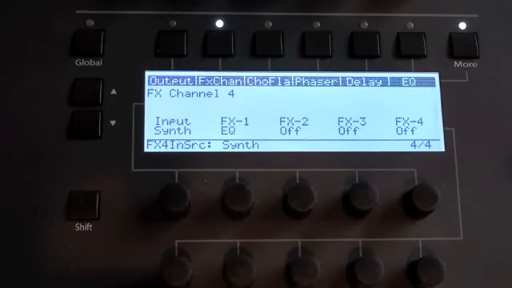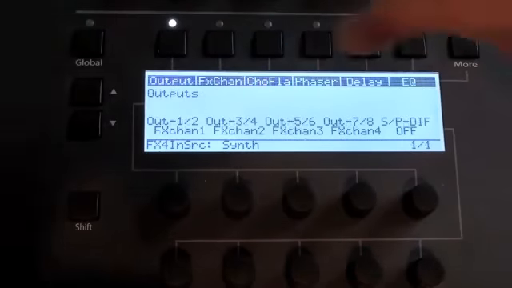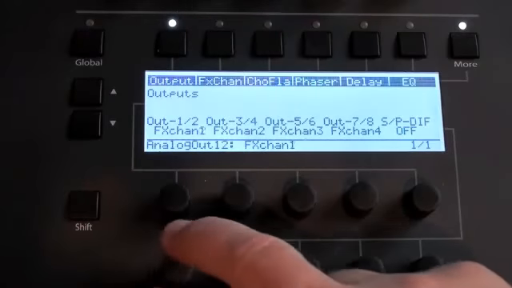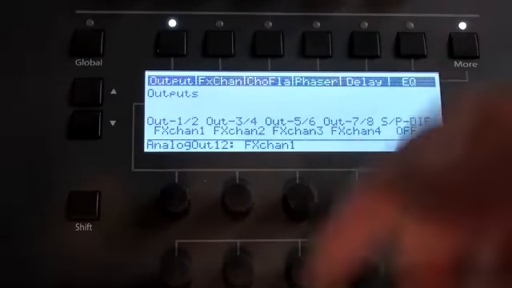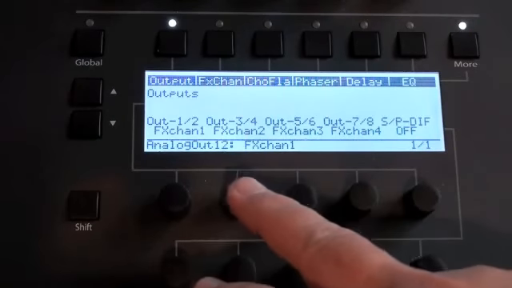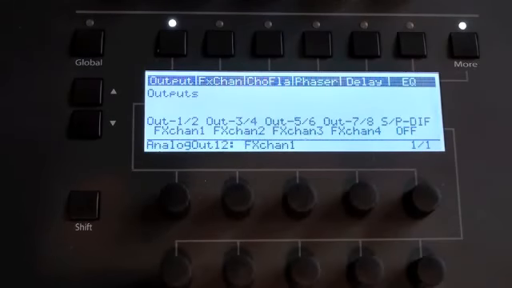So here we've got one effect per channel, and again what we'll have coming out of outputs 1 and 2 is the delayed sound, and phaser and chorus flanger and EQ. That's one way of handling it.